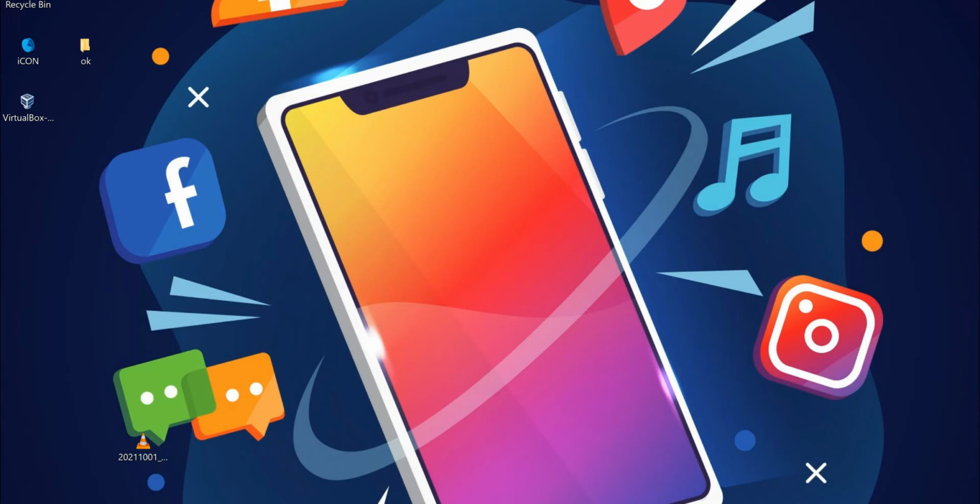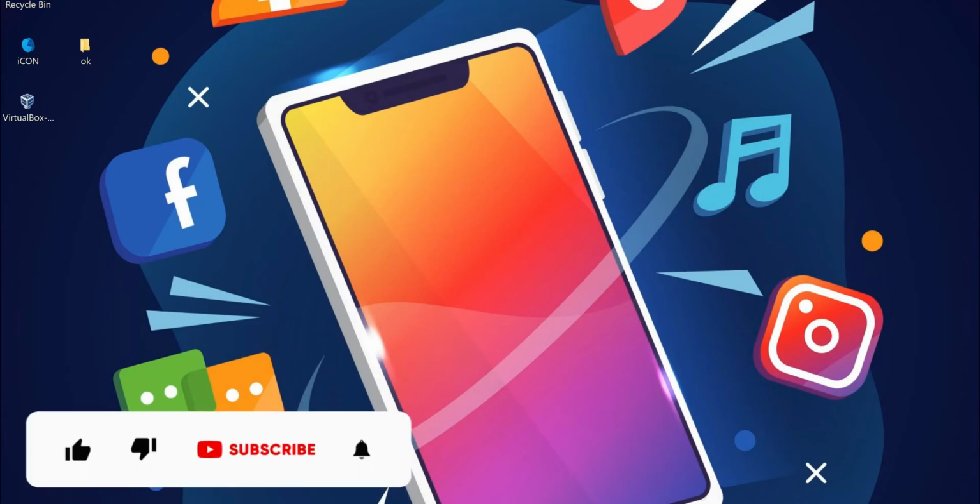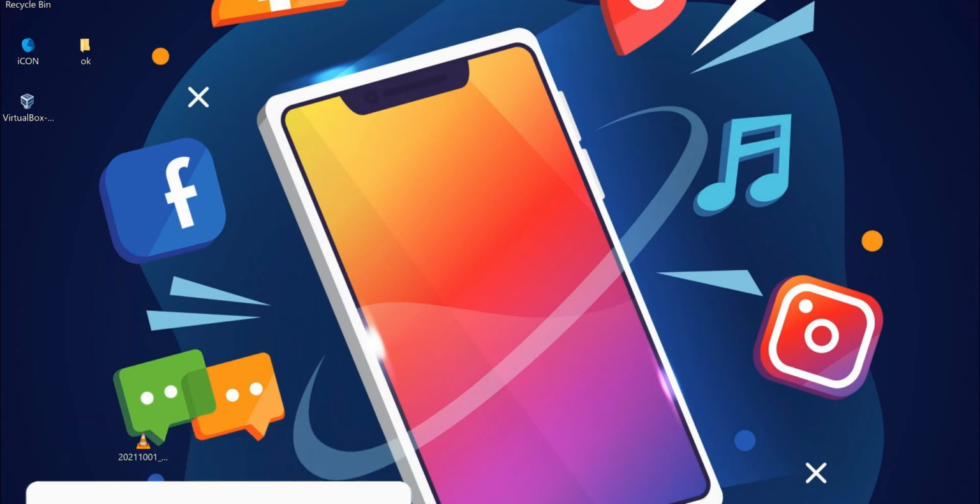So I went on to read more about Android OS and I realized that you can actually run Android operating system on Windows, and after installing it, it's just like having an Android tablet. Yes, that's how it is.